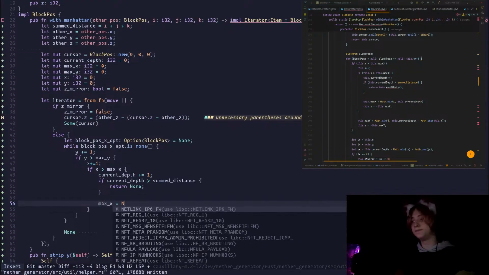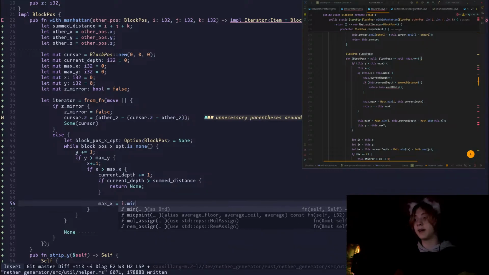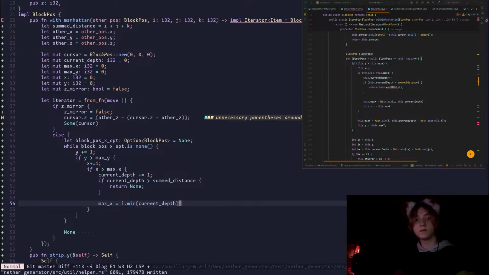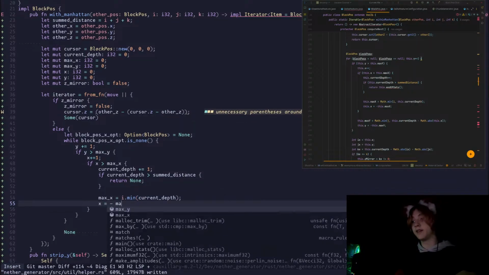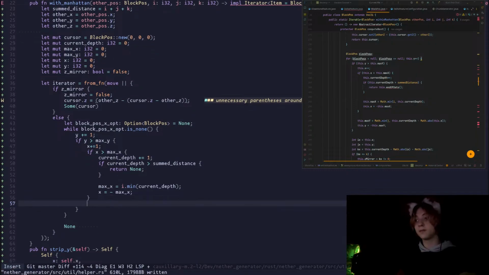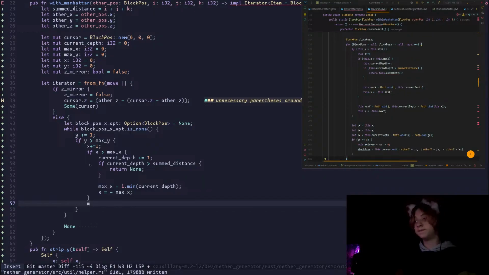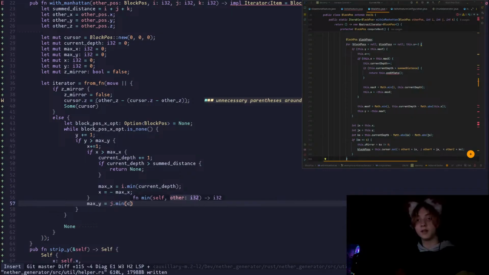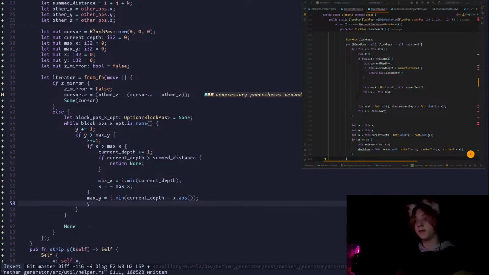Max x equals i dot min current depth. x equals negative max x. Max y equals j dot min current depth take away x dot abs, and then y is going to equal negative max y.